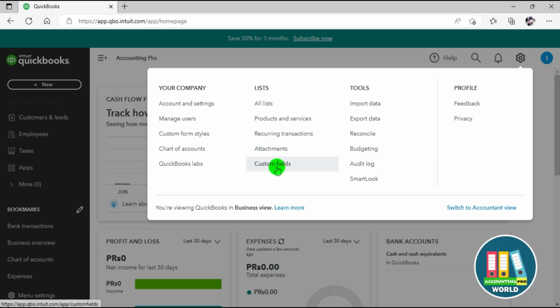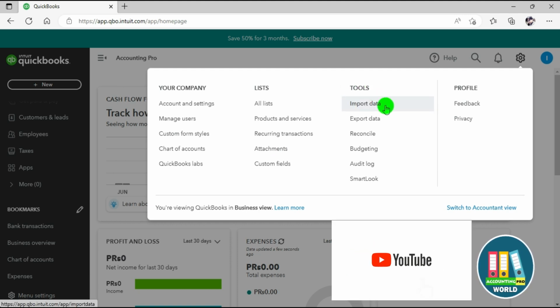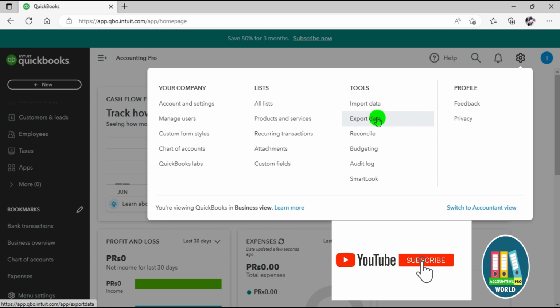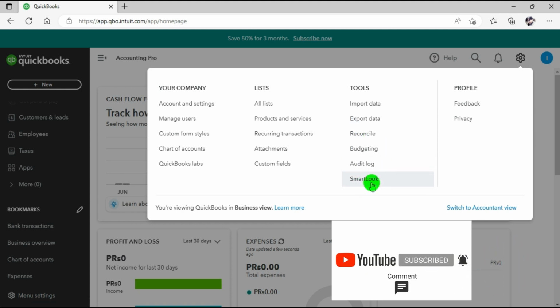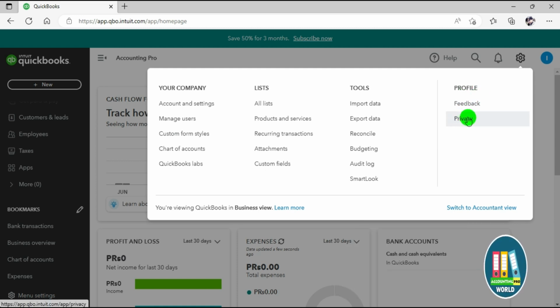And there is also a tools menu where you can import QuickBooks data, and you can export data in Microsoft Excel or PDF. You can reconcile bank accounts. You can also add budgeting, audit log, and smart look as well. So we will discuss all these features in detail in our upcoming videos.